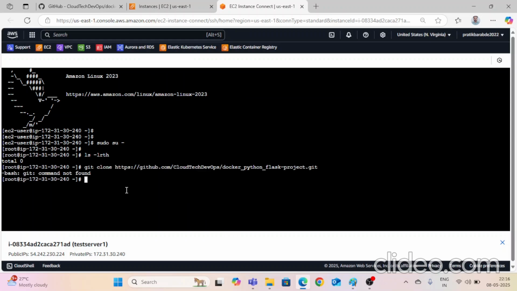Just execute. It is telling that the git command is not found. So you should have the git software installed first, and then only you will be able to run this git clone command. So first install git: sudo yum install git -y. This installs the git software.